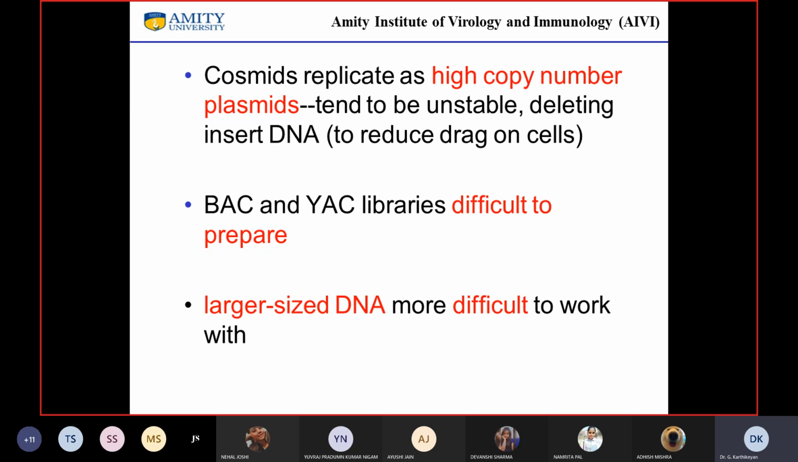BAC and YAC libraries are kind of difficult to prepare. They're highly technically oriented, and the success rate is also low. The larger the size of the DNA, the more difficult it is to work with. So 20 kilobase pairs is something that is reasonably easy to work with, right? Anything beyond 20, 30 kilobase pairs becomes very, very difficult. Even for routine purposes, 20 kilobase pairs works optimally.